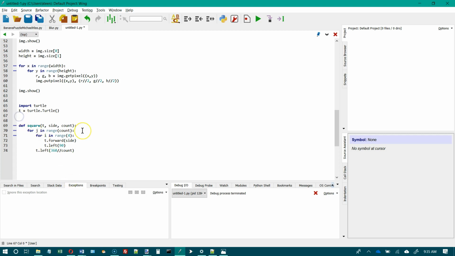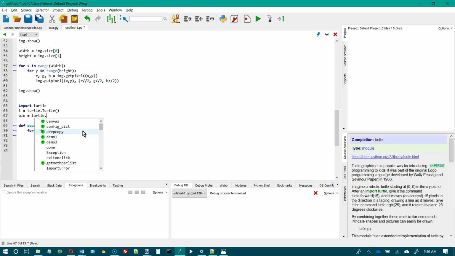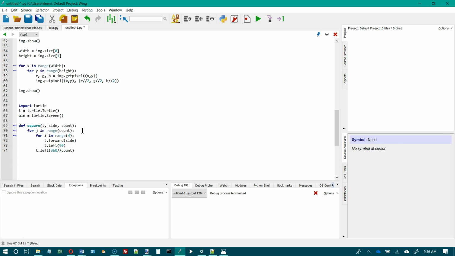So this should work. I forgot one thing here. t equals turtle dot Turtle. So now we've got a window to draw on. And now down here, let's just do square, and we'll pass it t, and then let's do 100, and we'll do 5, just like an example. Let's go ahead and run that now.